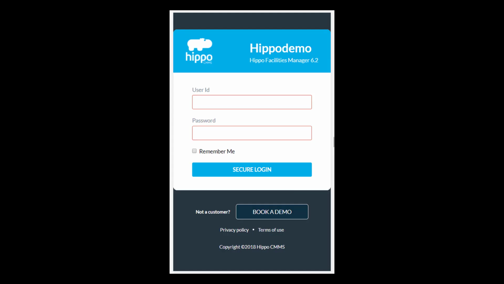So to access your Hippo on your mobile, open up any browser of your choice. If you're using an iPhone, you can use Safari. If you're using an Android device, you can use Google Chrome. Within your address bar, type in the same URL that you used to access your desktop Hippo.